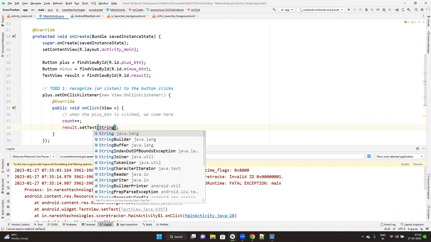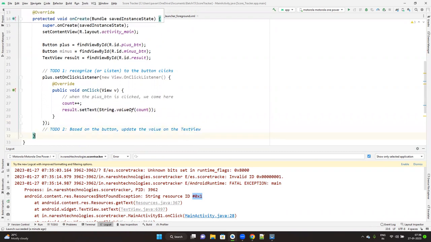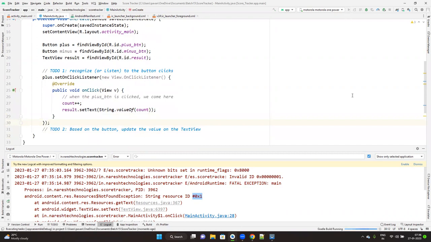You just have to convert this count variable to string with the help of String.valueOf(count). Now you won't get an error. Shall we check it? Definitely. Why not?